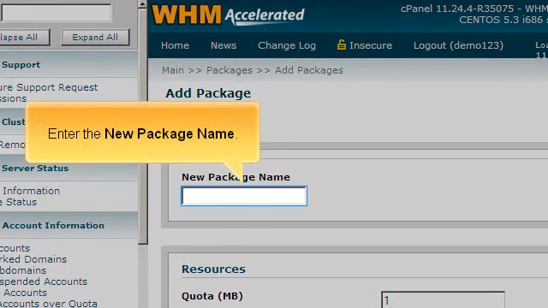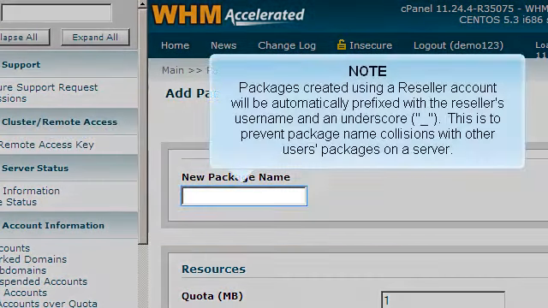Enter the new package name. Packages created using a reseller account will be automatically prefixed with the reseller's username and an underscore. This is to prevent package name collisions with other users' packages on a server.